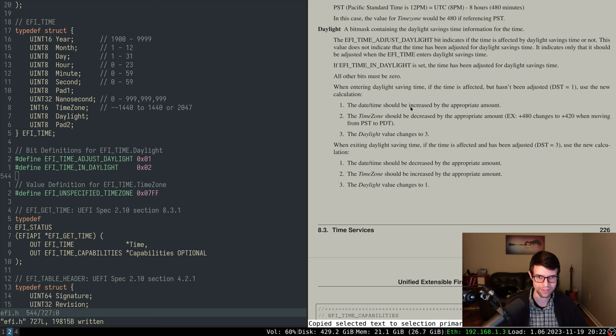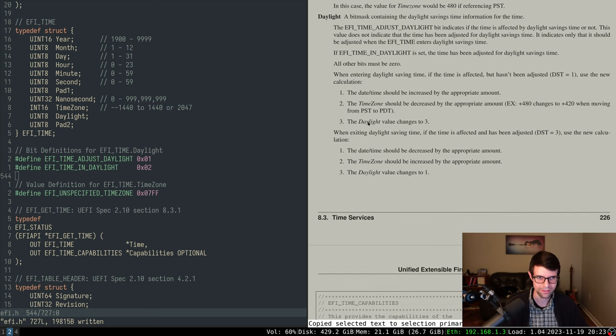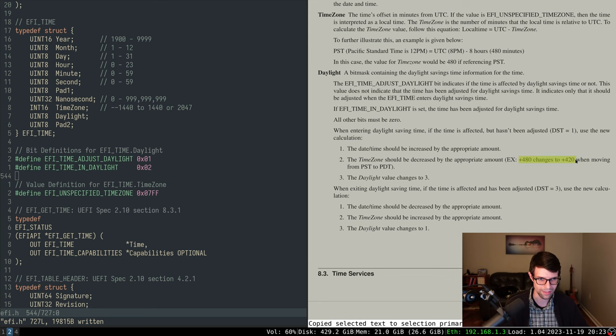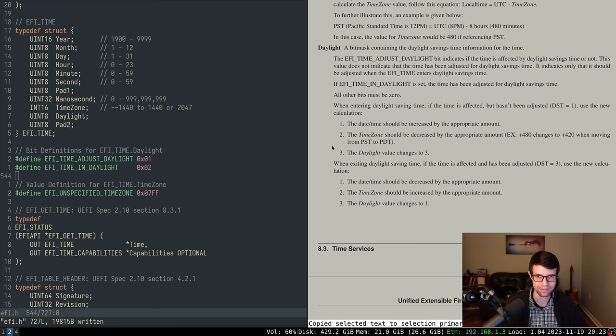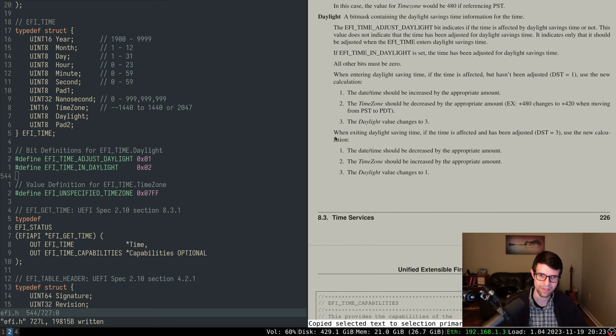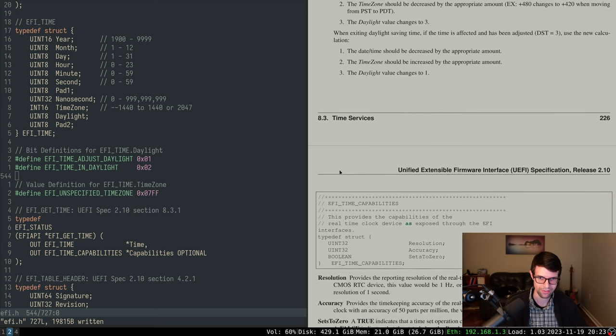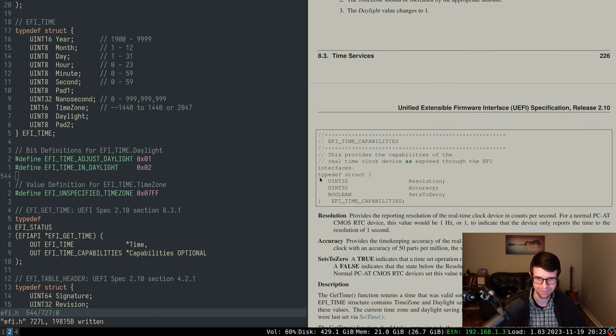I only have a bit mask for daylight savings time. I'm not going to worry about this because I do not care. But what that would do is, I suppose, change the minute values from UTC by an hour's time, depending on the time of the year, which does make sense. If time is affected but has not been adjusted, use the new calculation. Okay, so you may have to calculate things on your own. We'll see how things go. I'm going to try to not worry about it just for a basic timer here.